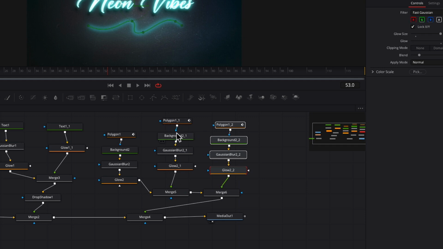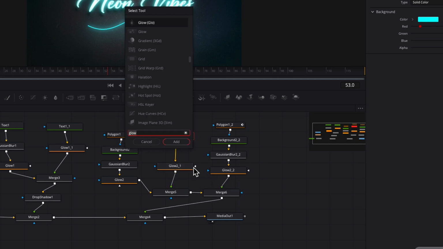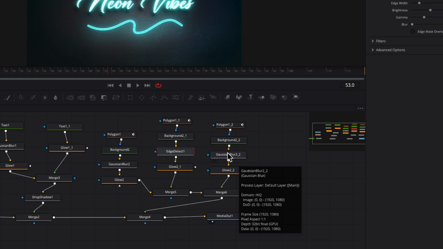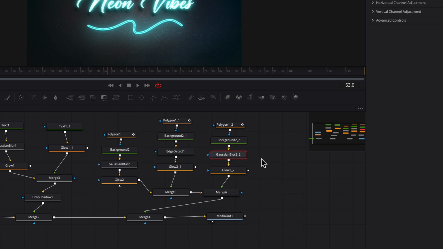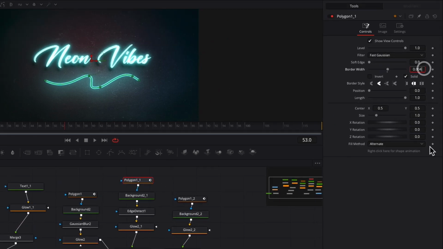So this middle one, we're actually going to get rid of the blur there, and we're going to replace it. If you highlight the background so that this goes in line, and then we'll replace it with an edge detect. And then for this last one, we're also going to get rid of the Gaussian blur. That's cool. Okay, so the middle one, we'll change the border width to 0.003.